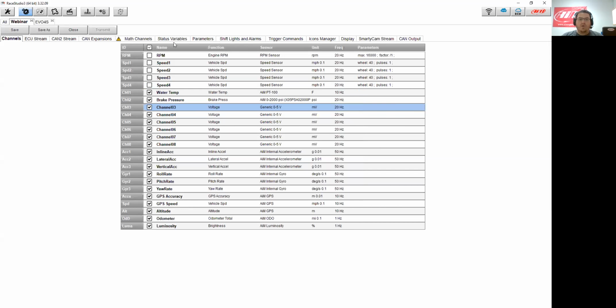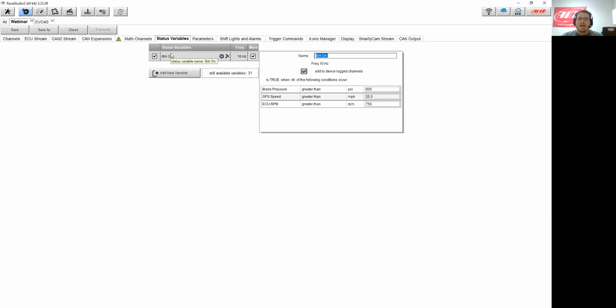But moving back down to where we were under status variables, I have one set up here, and it's basically an example. It might not really be something you use in real life, but brake pressure on. You also have the ability to log it or not. So a status variable can be logged, whereas an alarm might or might not be. So this is a way to tell yourself a flag in your data for something.